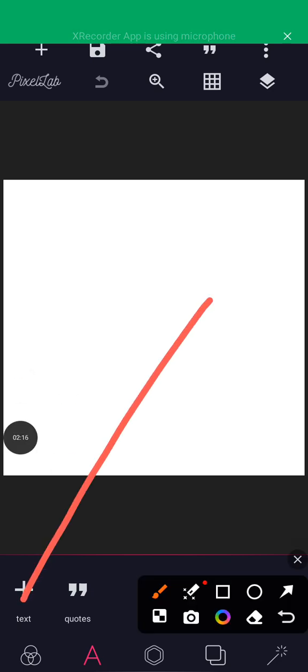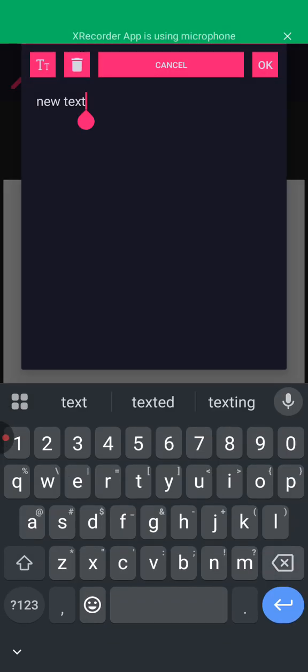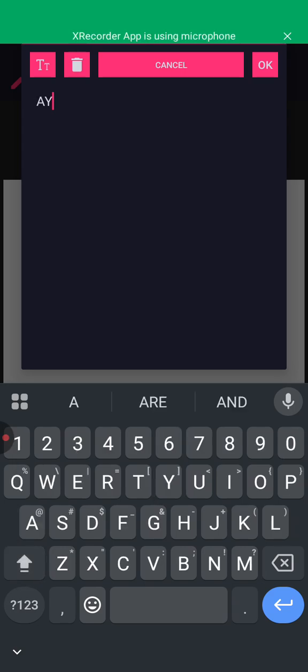Now for this text, you see it says text or quote. This plus button, or plus icon, means add, like to add something, to add a text. Now let me edit this. I'm going to tap on edit. Whatever you want to write, let me write AY magic. Good. In Pixellab, you are using your hand on the screen. You are allowed to use your hand.